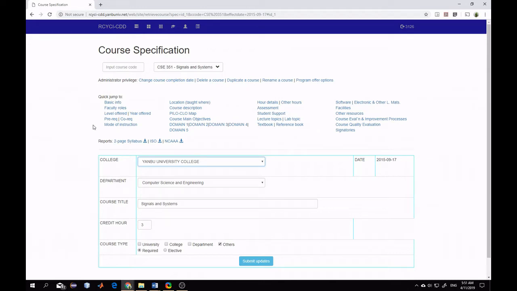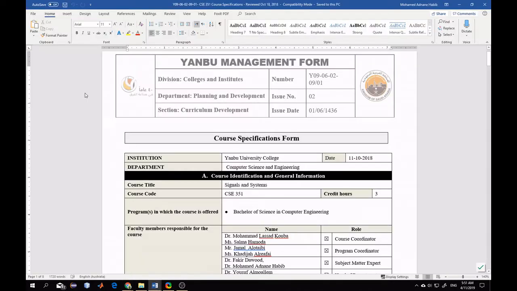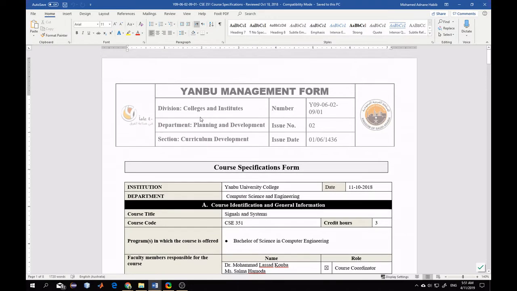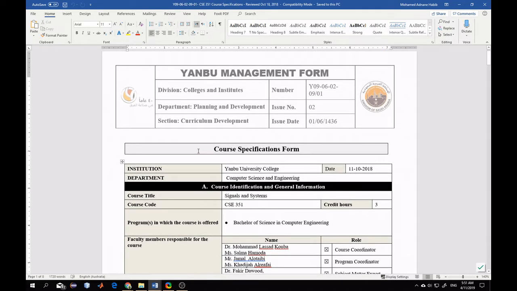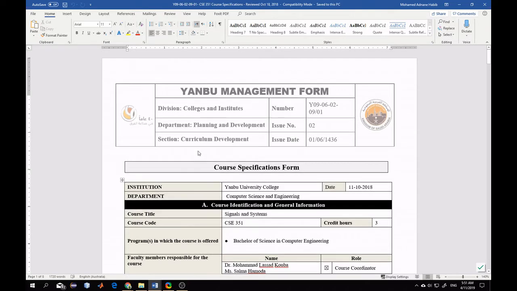Basically, to be able to quickly and promptly fill out this course specification, you need two files. The first file is your course specification, properly speaking, the one you are using for your references, the ISO 2 course specification. And the second file is the NCAA 2018 form with comments.